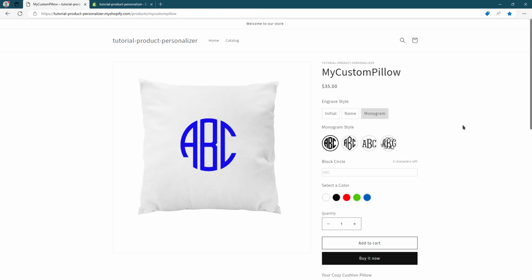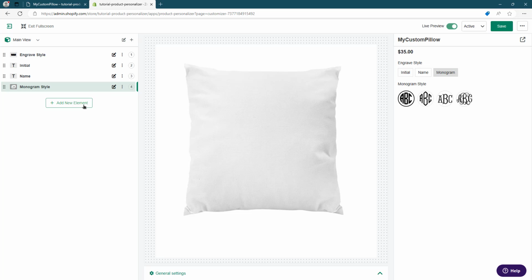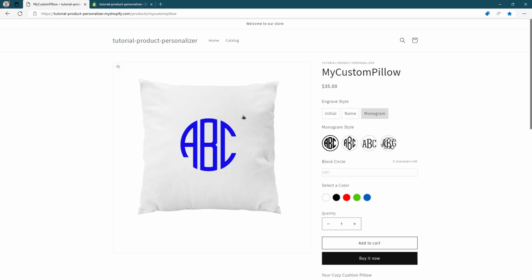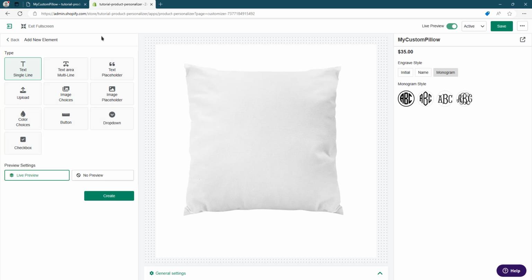And this is going to be the first text field for the block circle. Okay, so we're going to create a new element, and this time I'm going to select a text line, and this time it's going to be a live preview. Why? Because the text that we're going to type in here is going to show up on the pillow on our product. So this is a live preview on the product, so I'm going to leave it to live preview, and I'm going to click create.